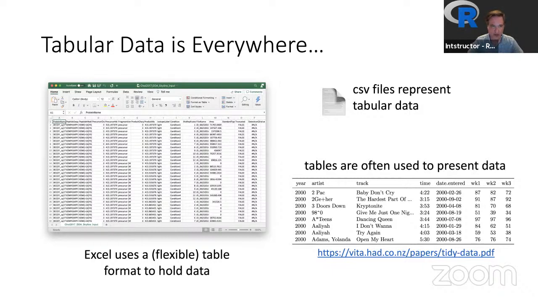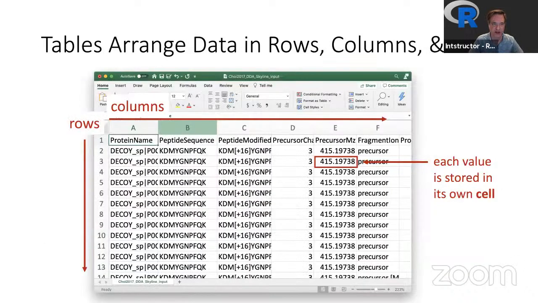Note, I don't have to tell you, tabular data is everywhere. We work with data in Excel. That is tabular data by its very format. It involves rows and columns. CSV files are a way to represent tabular data. In journal articles, we have tables. So tables are everywhere. It's important to know how to work with it because it's so common.